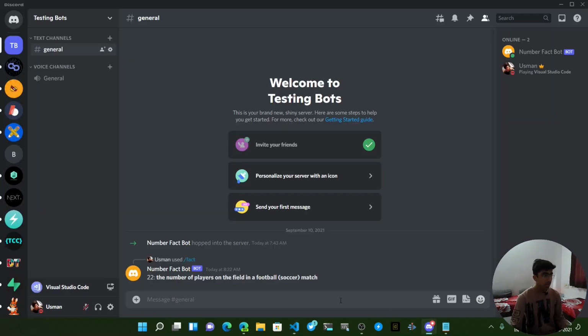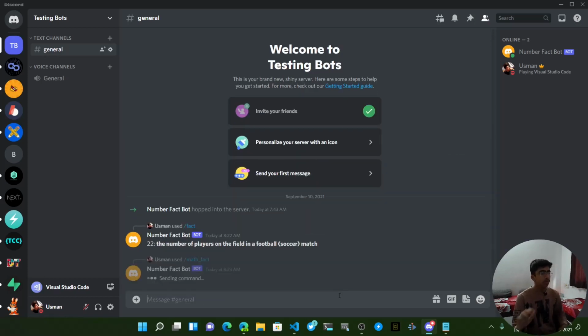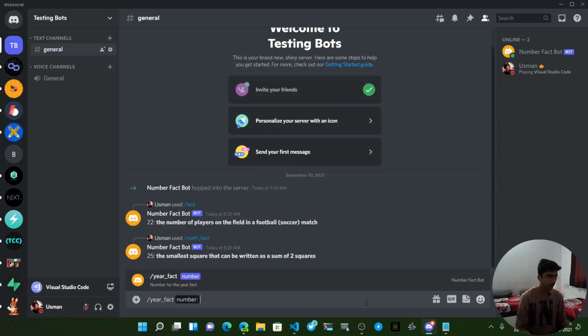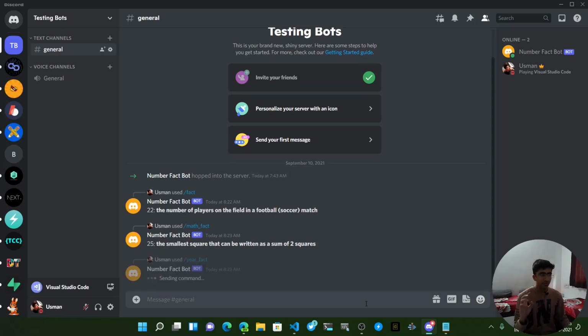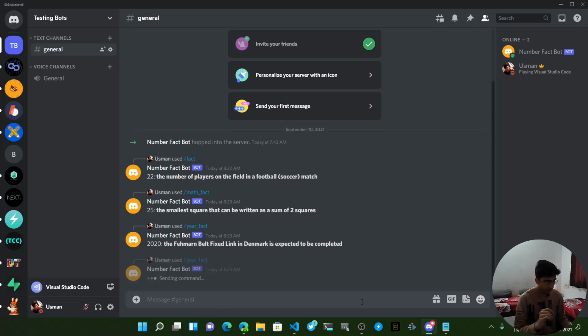Now the bot is ready. Let's test this out. I'm going to say math fact for the number 25, and let's check this out. The smallest square that can be written as a sum of two squares. So we get each and every fact for anything. Let's try year fact for 2020. This is the year of a lot of things. So you've got the Fehmarn Belt fixed link in Denmark. Let's do the year fact of 2019, and an annular solar eclipse will be visible from South Asia. That's it. Now that everything is done, our bot is done.